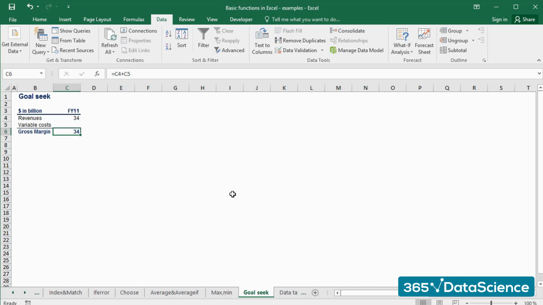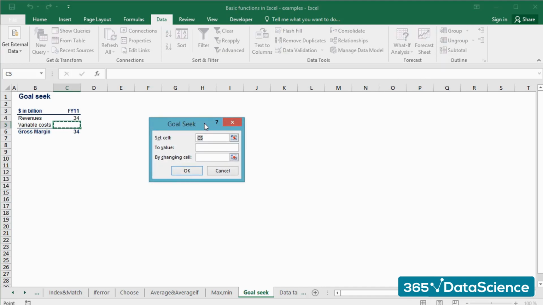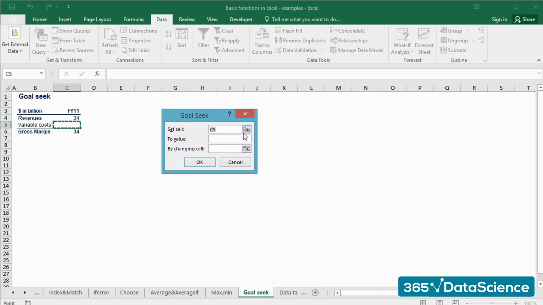We open the Goal-Seek dialog box again. The dialog box asks us for a cell to set. Let's set C6, gross margin. The next argument, toValue, means at what value we want to have the cell we are setting. In our case, we said that we would like it to be 17.